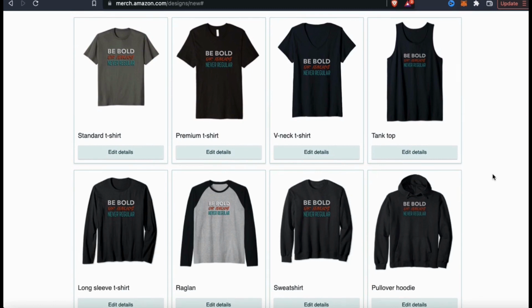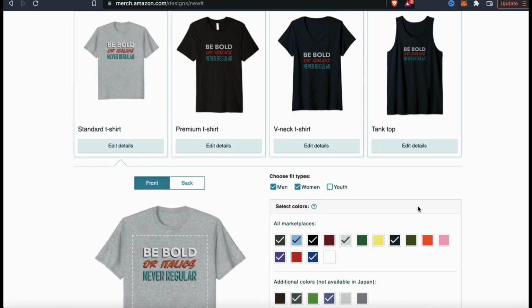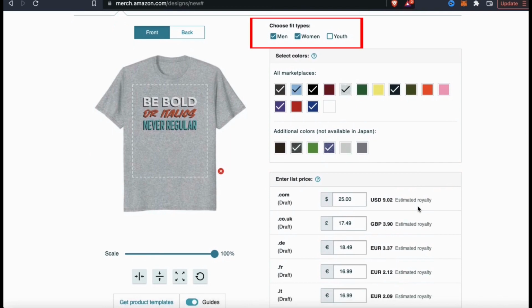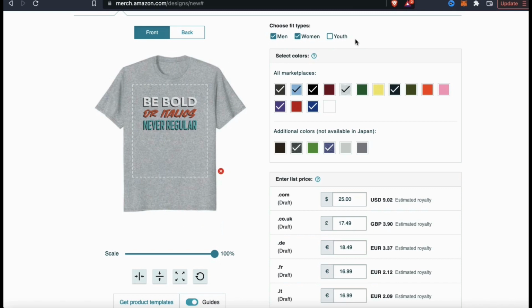So let's start with the standard t-shirt by clicking the Edit Details button here. This will open up a new box where you can edit the details for your selected product. First, you can select your fit type, which includes men, women, and youth. If you're creating a design that's specifically for men or women, you can select that here. And keep in mind that if you're creating a design that's adult themed, you can't select the youth size, unless you just want to get your account terminated for fun.